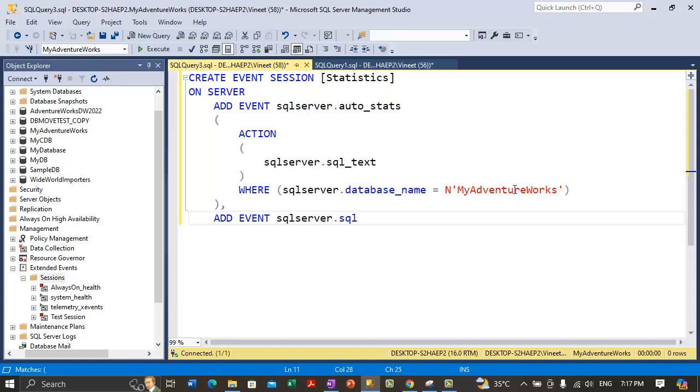I want to capture all the SQL batch completed events, so I'm putting it here. I put in the code, and we need to specify for which particular database that event should be captured. So I can copy this statement.